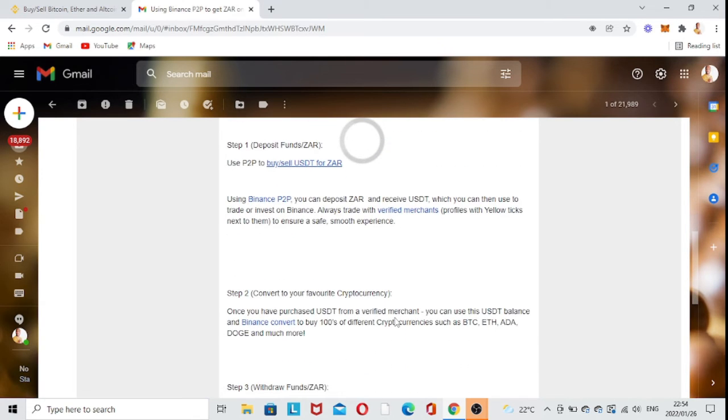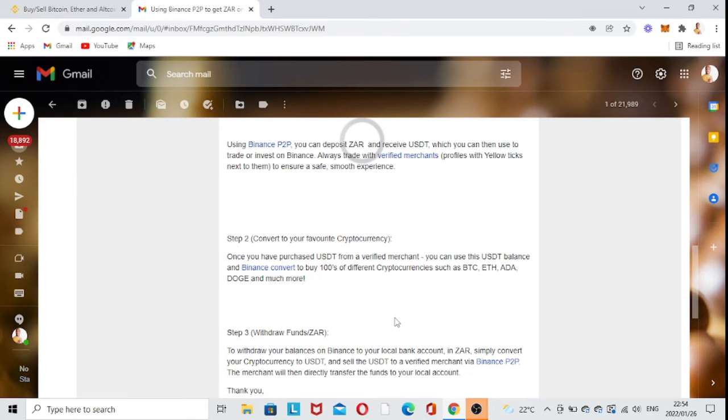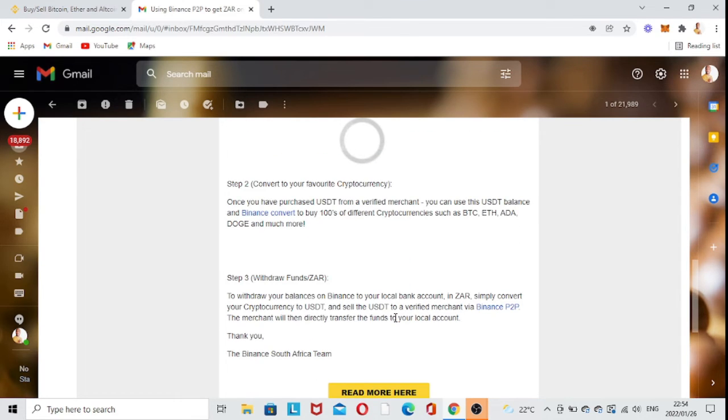You buy from those guys when you are still new, at least so that you can build a little bit of a base and get the experience of being able to do all of that. So step 2: you convert to your favorite cryptocurrency. You just convert that USDT you bought into whatever you want. Once you have purchased your USDT from a verified merchant, you can use this USDT balance and Binance Convert to buy hundreds of different currencies such as BTC, ETH, ADA, Doge, and much more.